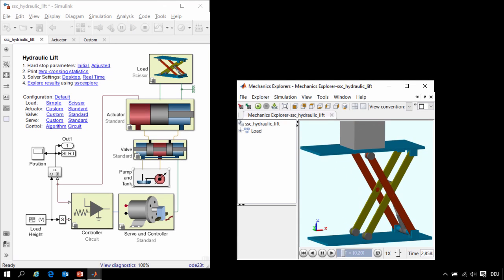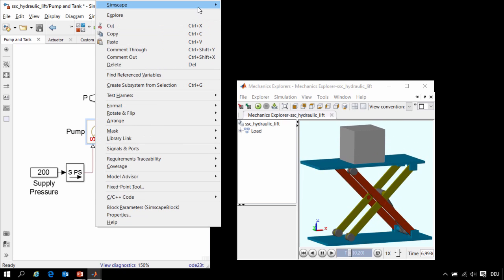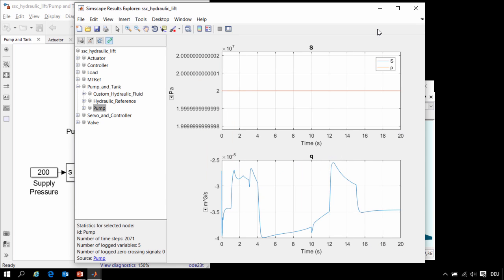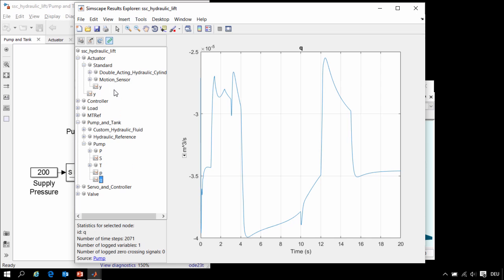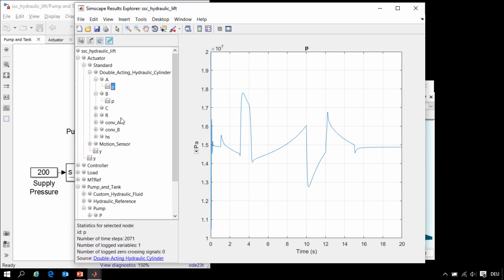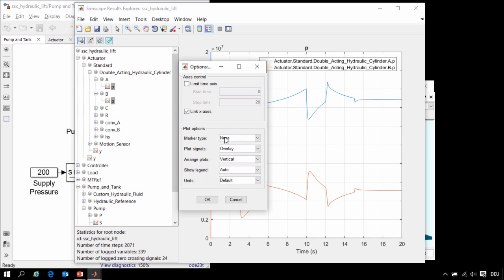Now that the simulation is complete, I can right-click on any block in the Simscape network and select View Simulation Data. This opens up the Simscape Results Explorer. Here I can see the flow rate from the pump. I can also take a look at the pressures inside the actuator. If I go to the double-acting hydraulic actuator, I can select the pressure for the A side and the B side. If I wish to overlay these results, I can simply select that here.